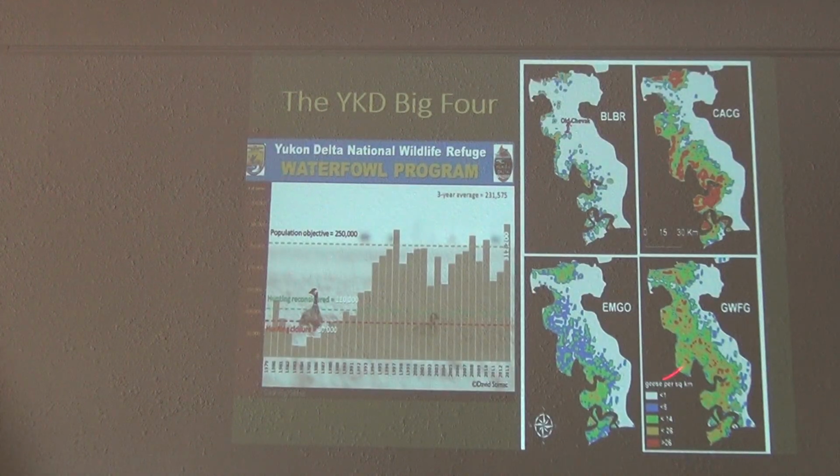So when this crash happened in the 80s and the goose management plan got put in place, that complete closure of harvest up on the breeding grounds had a huge impact. Suddenly, there wasn't this dueling problem on both the breeding grounds and the wintering grounds. There was the ability for the breeding grounds to provide enough production.